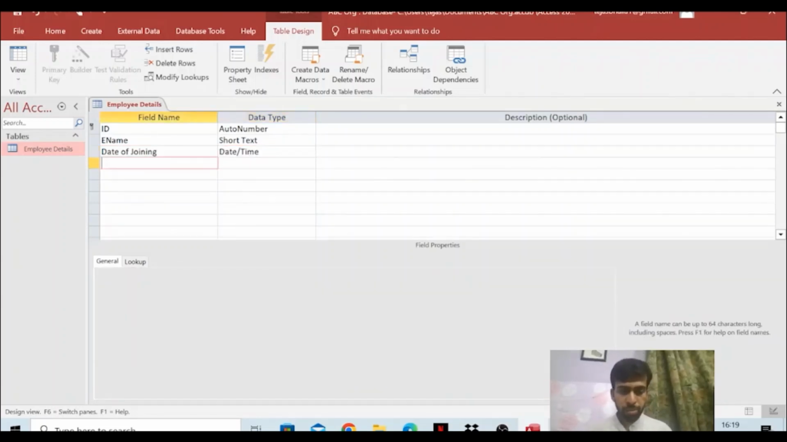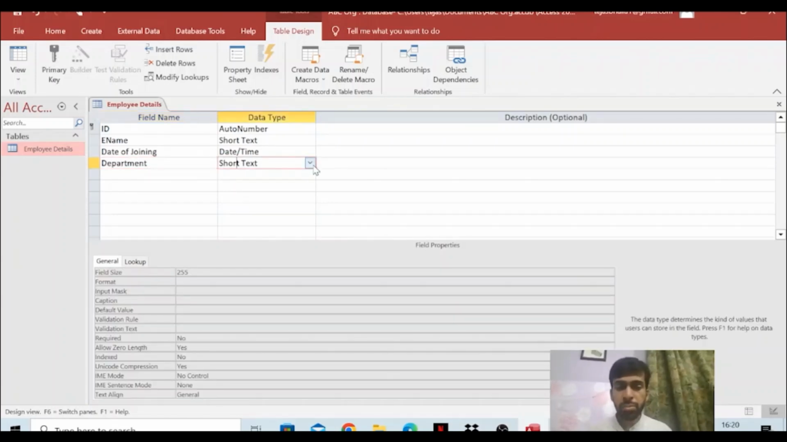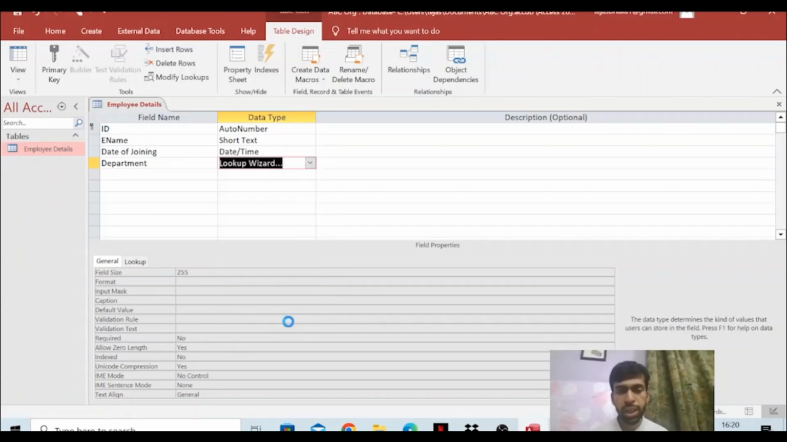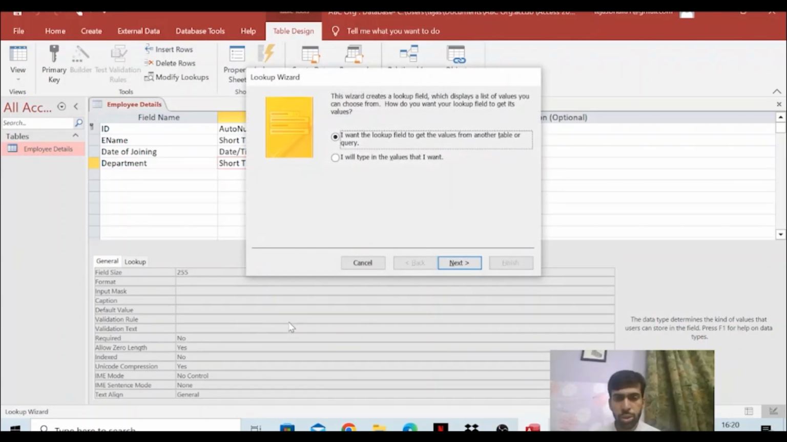Then could be department, which the employee is working in. Now here maybe the organization has three departments: finance, HR and marketing. And I want to create a list from which I can choose instead of typing the name of a department every time. I want to create a drop down menu from which I could select the department. For this, use the data type lookup wizard. Press on lookup wizard. It will show you this box from which I can choose.